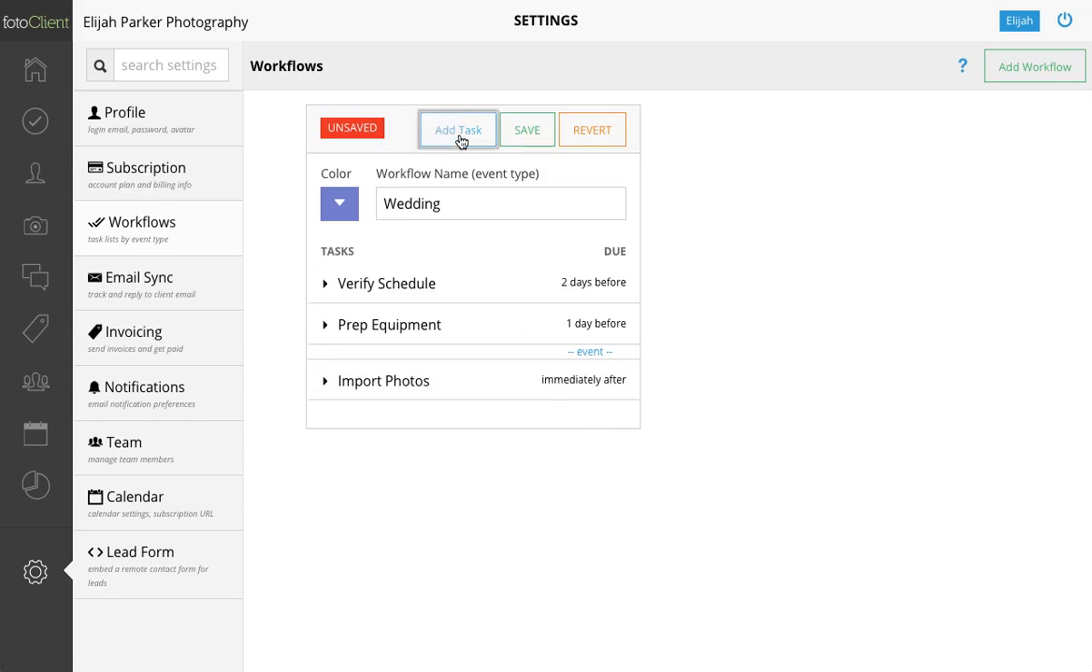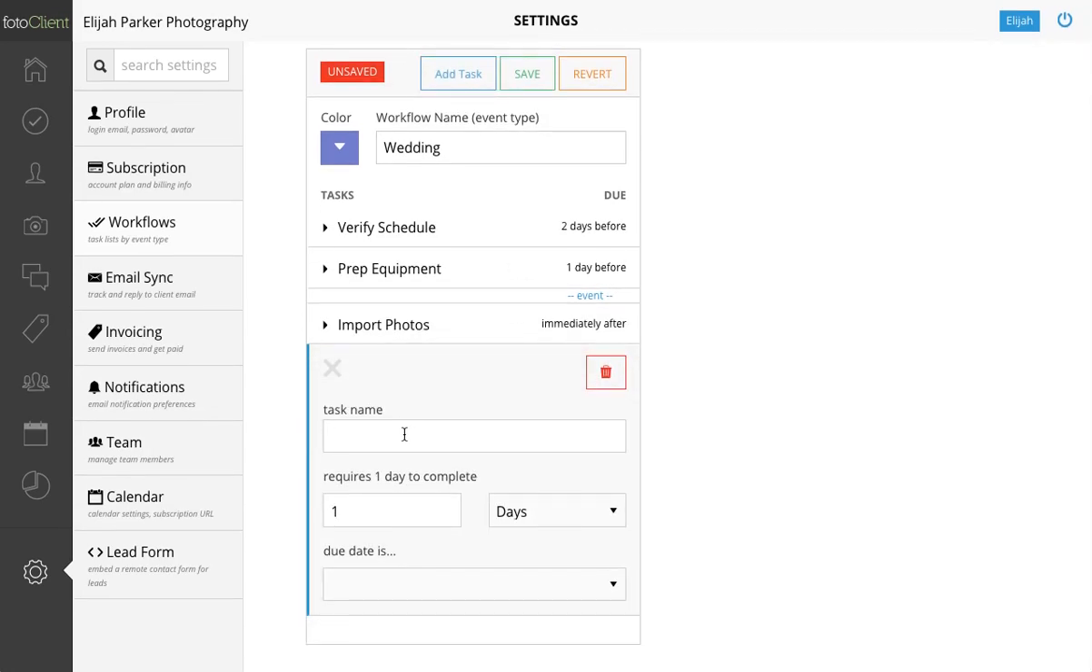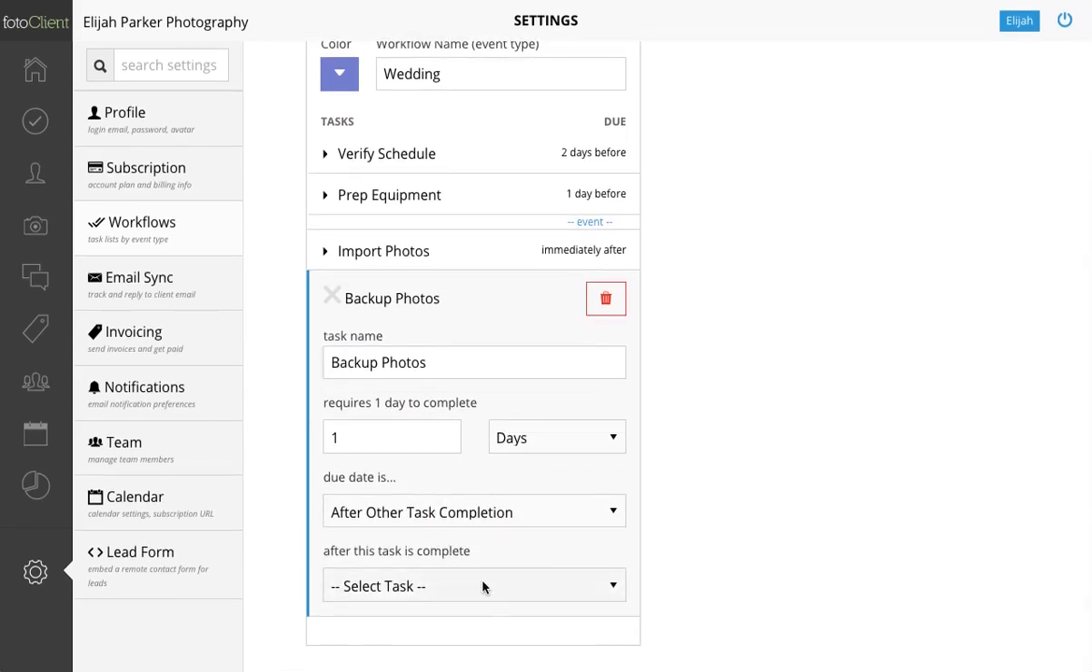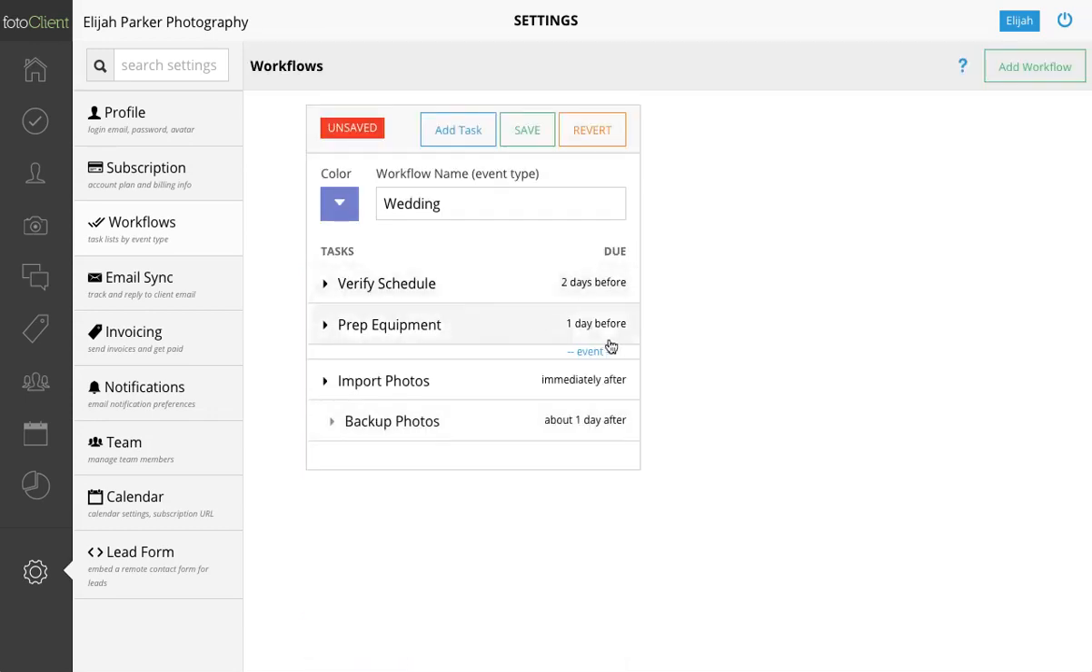And let's add another task here and call this backup photos. And rather than having this be due after the event date, let's say it's due after another task is completed, and say that's import photos. So now we have after the event, import photos immediately after, and then within about a day after, back up the photos. And you can see that it's set in a little bit.